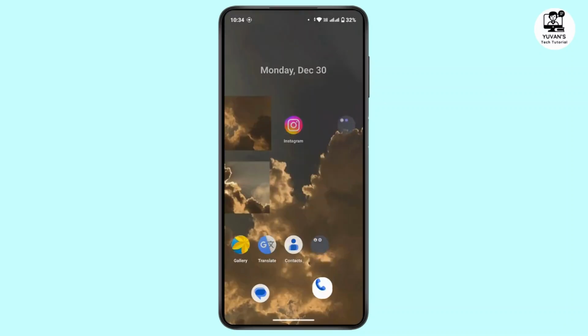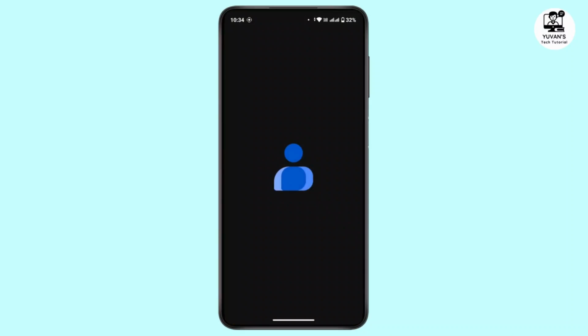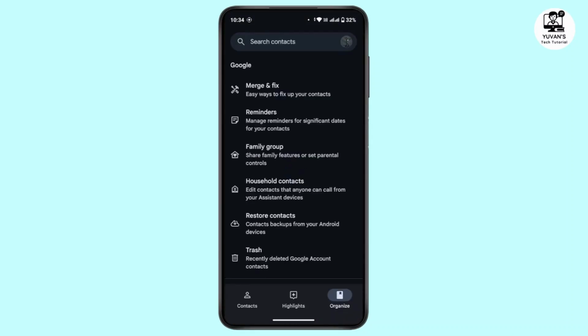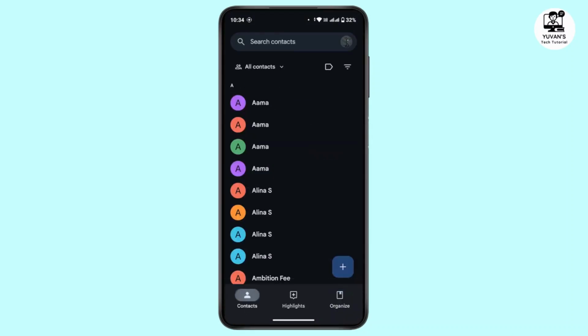Now you have to go back to your contacts application and then find the contact that you just unblocked. So with the help of this search bar, search for the contact that you just unblocked, tap on the contact and then simply select delete.